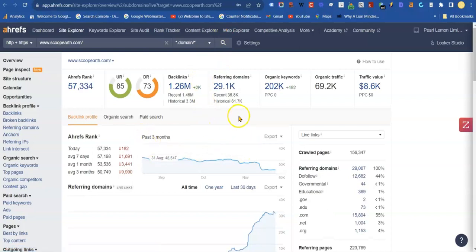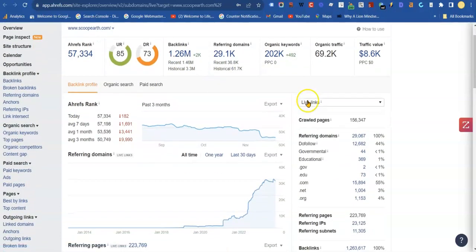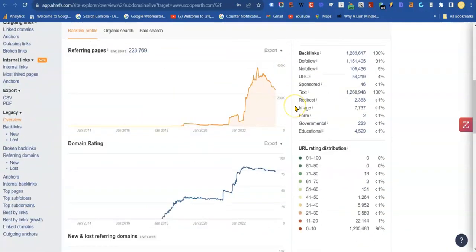Okay, this one is good. Why I'm saying it's good is because, as you can see, the referring domains are 29.1k and the backlinks are 1.26M. It's good because the backlinks should be 3, 4 to 5 times the number of referring domains. So this is a very good domain, and we can look for this website.